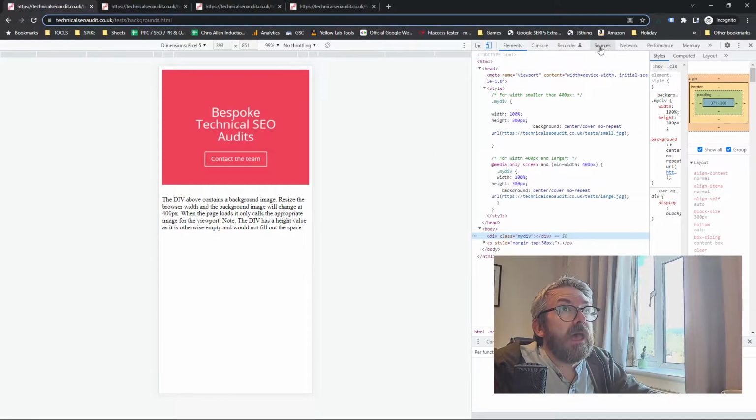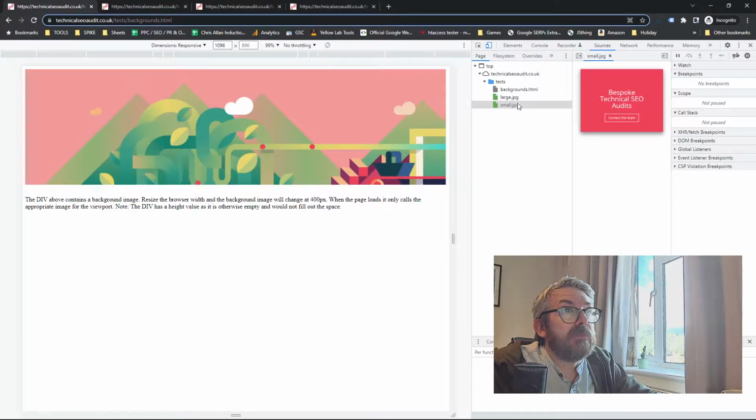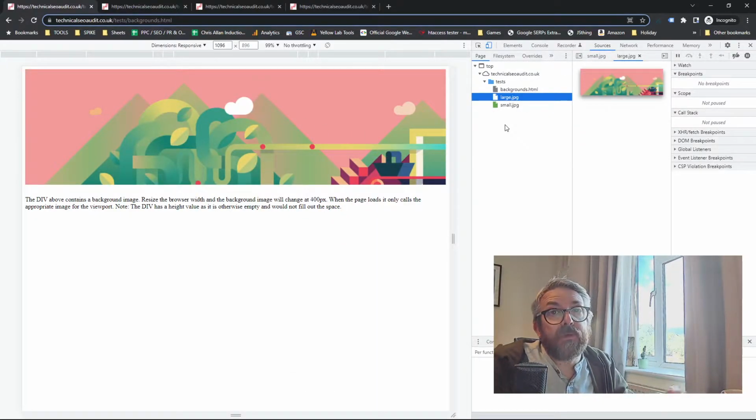So here we are in Chrome DevTools, and we're looking at this image here set as a background. If we look at the sources, so these are the files that the browser has downloaded, we've got the small JPEG. That's the only one that it has loaded in. Now, if I change the dimensions of this to responsive, fingers crossed, what it should do is load in the large image, because now it has replaced the background of that div with the larger version for desktop.